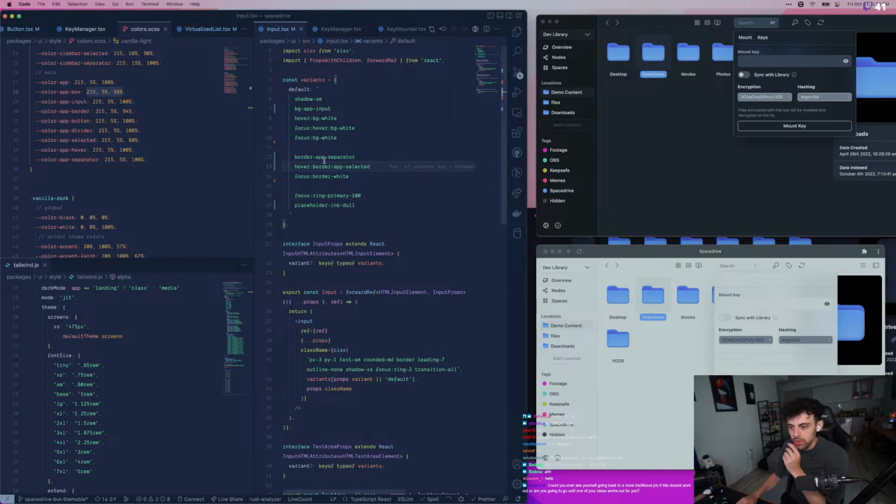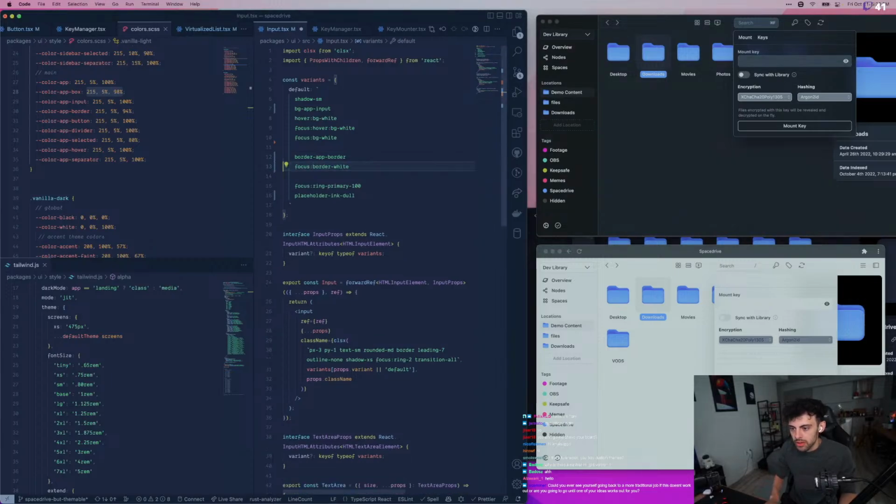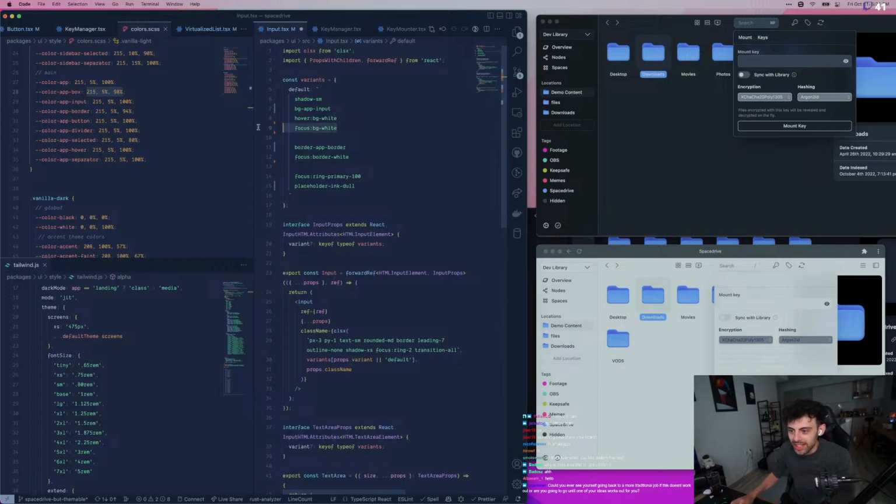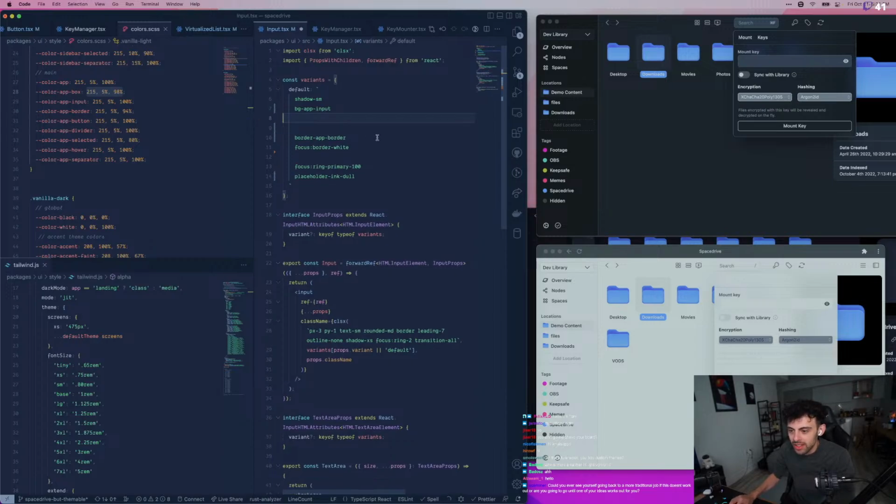So I'll make sure this is the right thing. It should be border app. You should be border app border. I'm going to change the name for that, by the way. I hate it. Wait, this is a hover. Oh no, hover. Yuck. But what we could do, focus hover BG white. I'm going to start again, man. This confuses the hell out of me. Let's start from fresh.